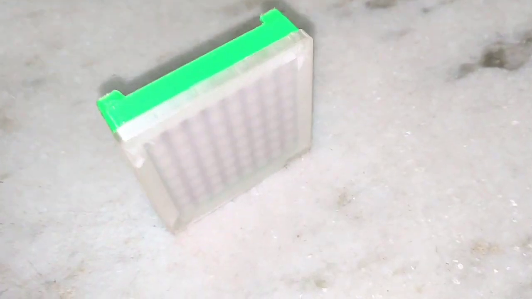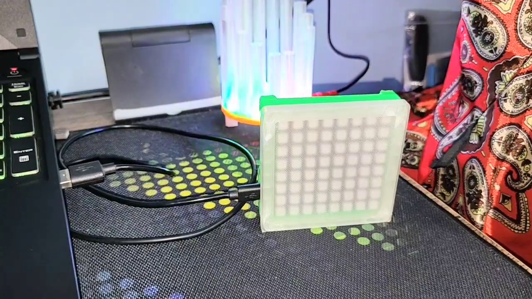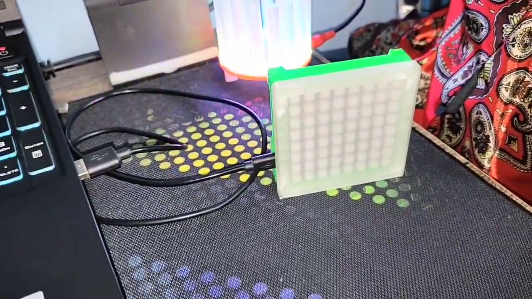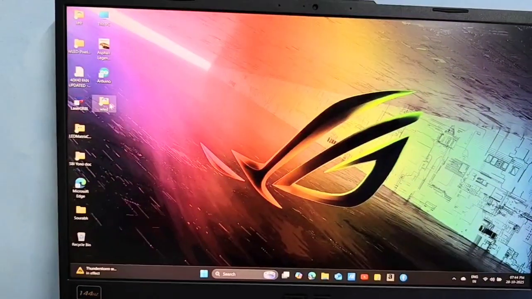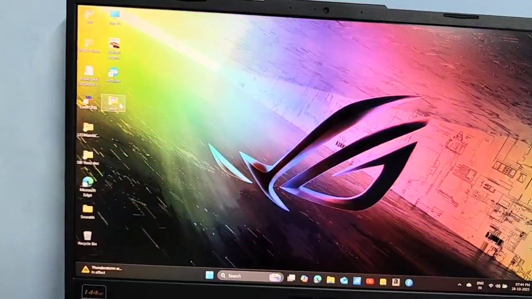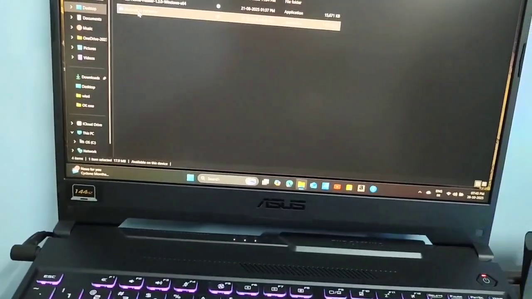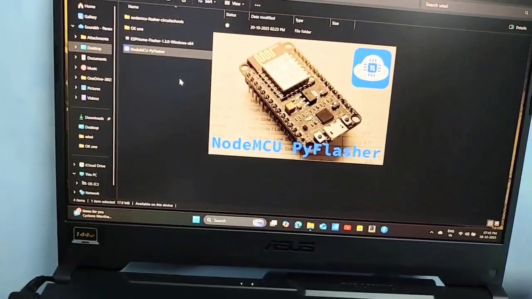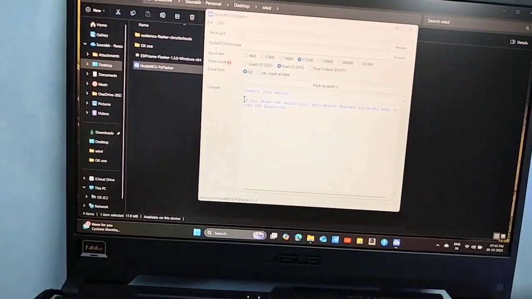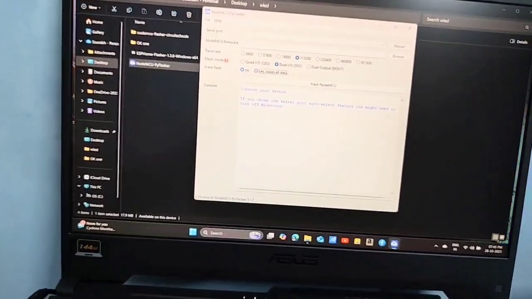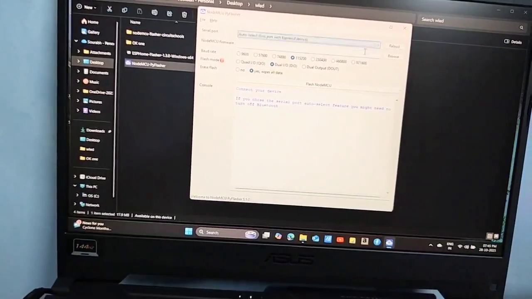So you have to connect A0 of the sound sensor with A0 of the ESP8266, and ground and VCC with 3.3 volt of the board. After that you have to install the correct binary. You have to install the sound reactive WLED unit with the help of the flasher.